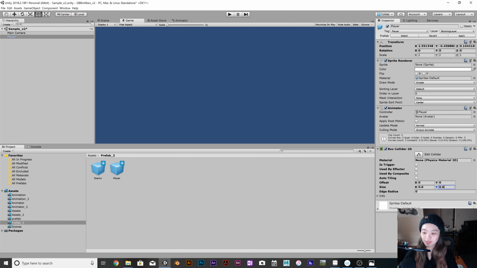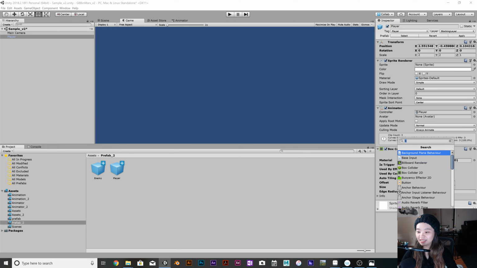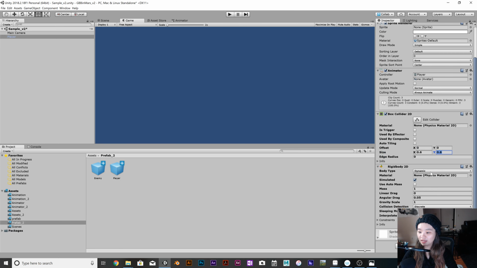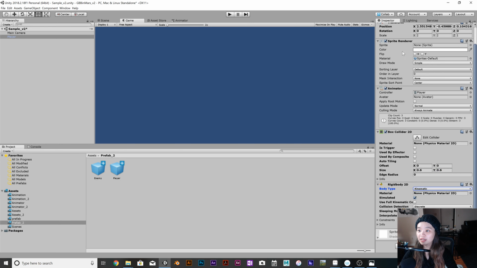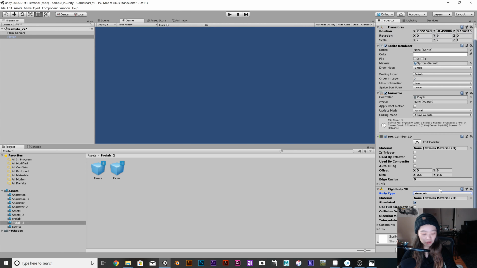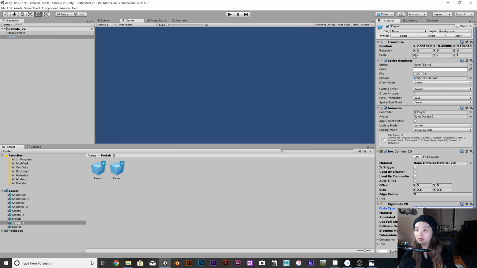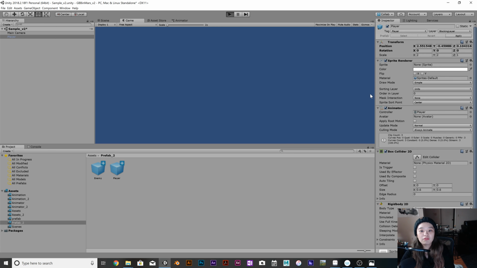Okay, let's redo it again. Rigid body 2D, dynamic, kinematic, 2.0. Everything looks just about right. Sorting layer, let's make it units. Apply. Make sure this looks blue. So this is blue, right? So let's see if everything works well. You see, it looks slower, so it looks right.